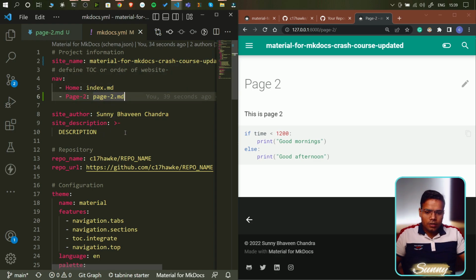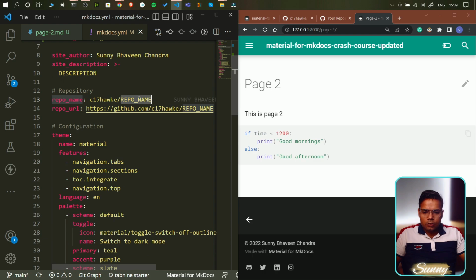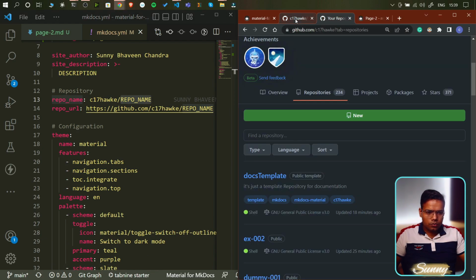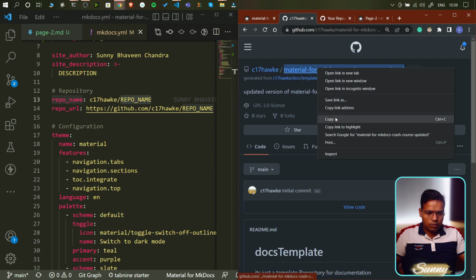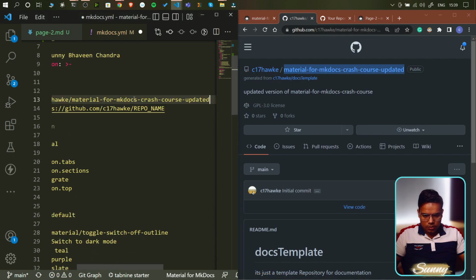Now site author, I have given a name here, so the same name is appearing at the bottom. Now description of the site, if you want to give it, you can give that as well, it's up to you. Repository name, you have to change it here. The repository name will appear on the extreme right corner. So I will again change this repository name. I will just copy paste this and change the name here.